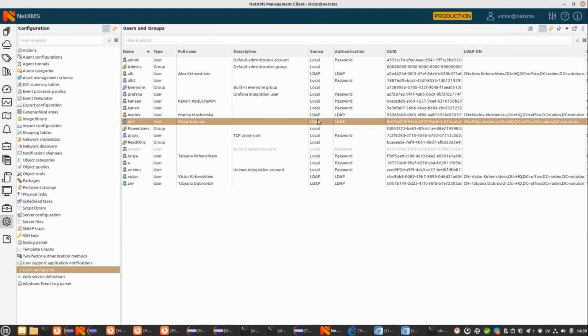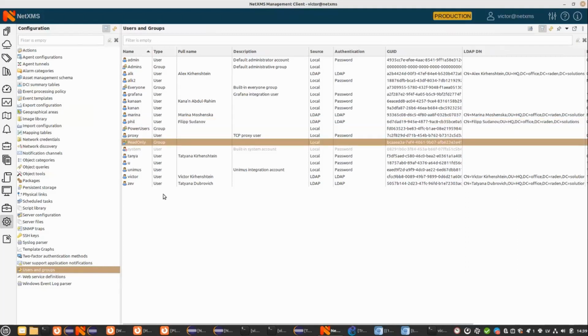And within the system, you can give access rights to them in the same way as you do with internal users. And you can mix and match them. So you can have a local group and add LDAP users to the local group, or you can synchronize LDAP groups, for example, from your directory.